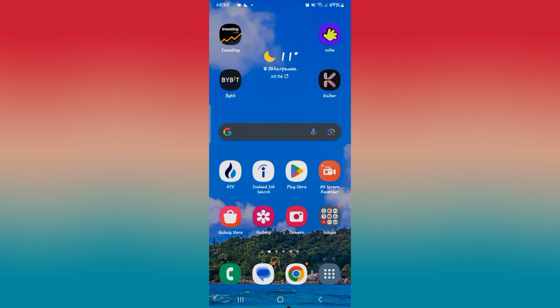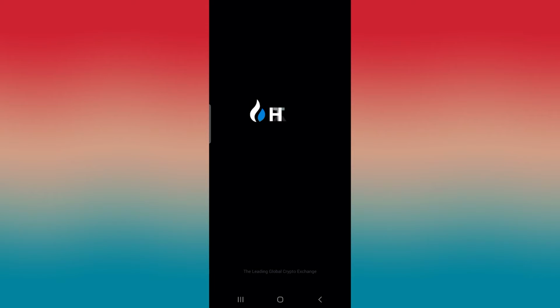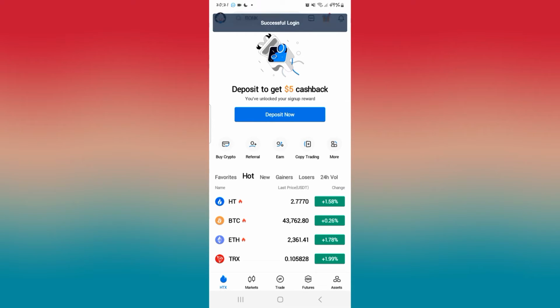First of all, just open up the Huobi or the HTX wallet on your smartphone, and if you haven't logged into your account already, you will be asked to use your credentials. So go ahead and use your email address and your password, and if you have set your security option, you will also need to use your biometrics or your PIN.